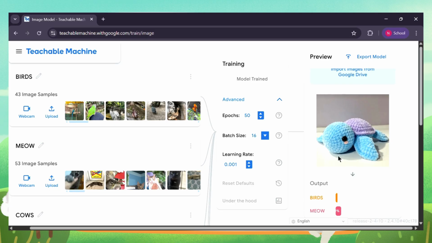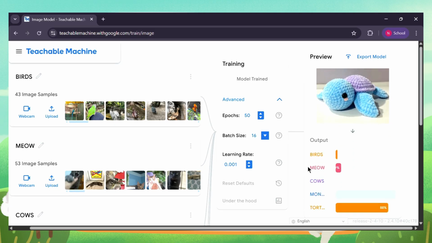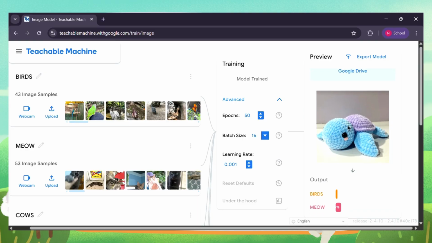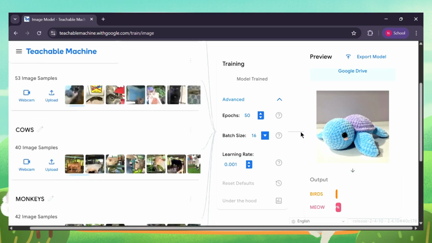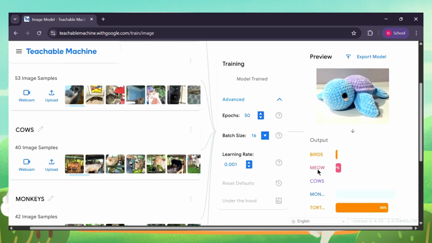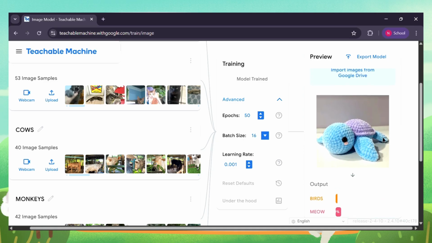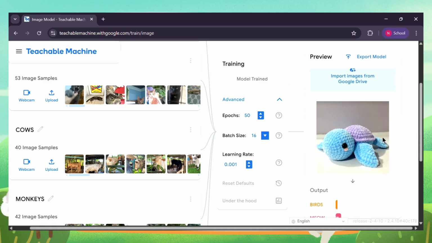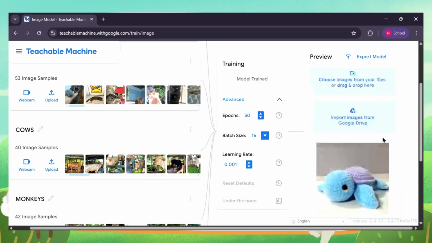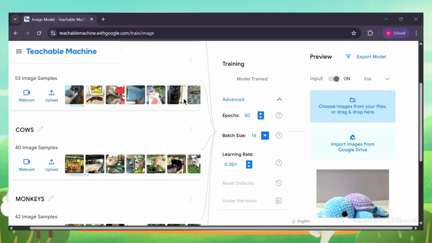Okay, so this is our sample for tortoise. As we can see right here, it detected 88% tortoise, which means that this model is well trained. The other percent goes to cats and also birds, maybe because it's not a real tortoise, it's a crochet tortoise. So we move on to the next sample.